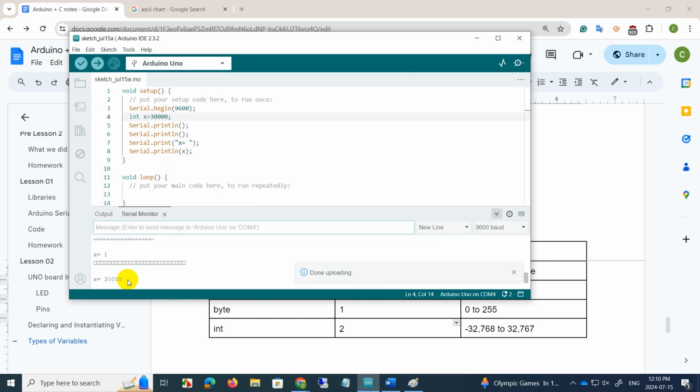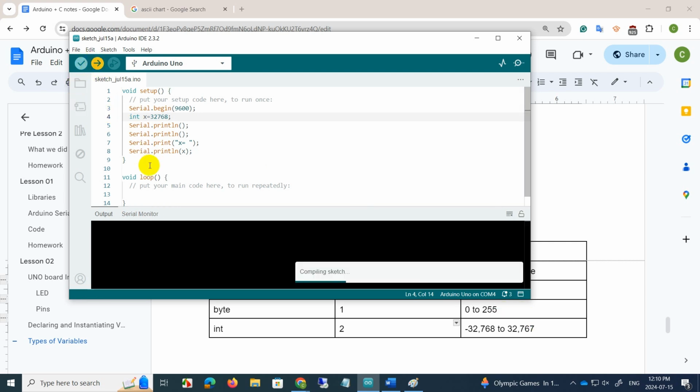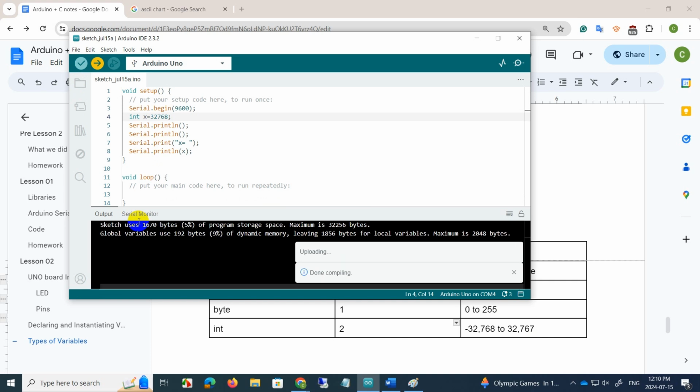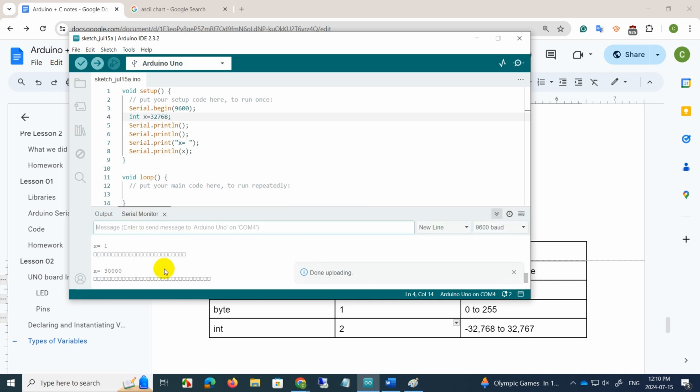Now this would be 30,000. Now let's write something a little bigger. Let's say 32768. This is over the value range. Let's see what happens. Okay, now what happens here is that suddenly this number becomes negative.